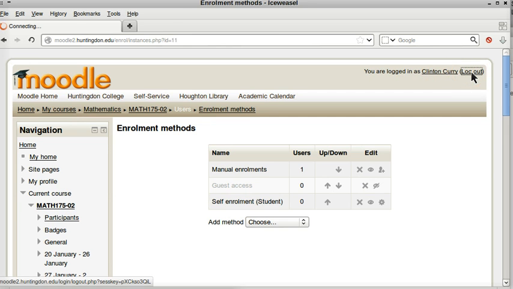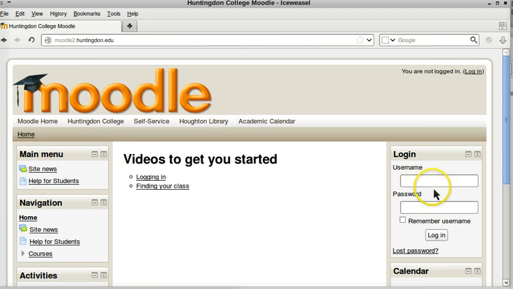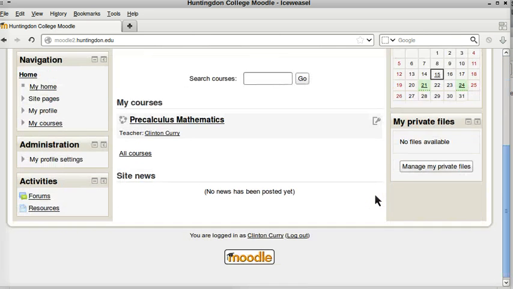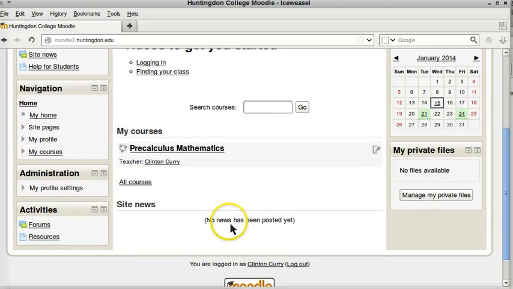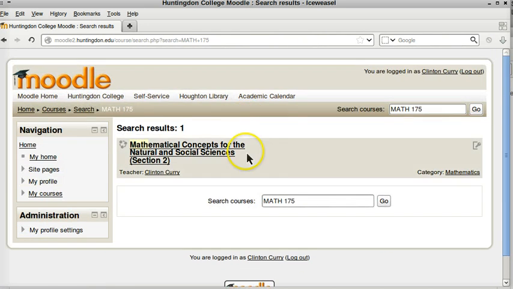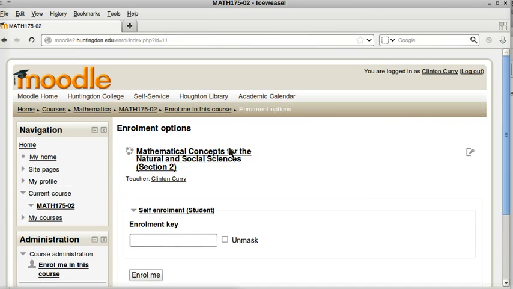If I were to log out and log in under an assumed name, which pretends that I'm a student, then I might enroll in the class by searching for it first, going to Math 175. This is the Math 175 section. If, as a student, I click on it, I'm invited to enroll myself because there's the Enroll Me button. This would be there whether I chose an enrollment key or not.